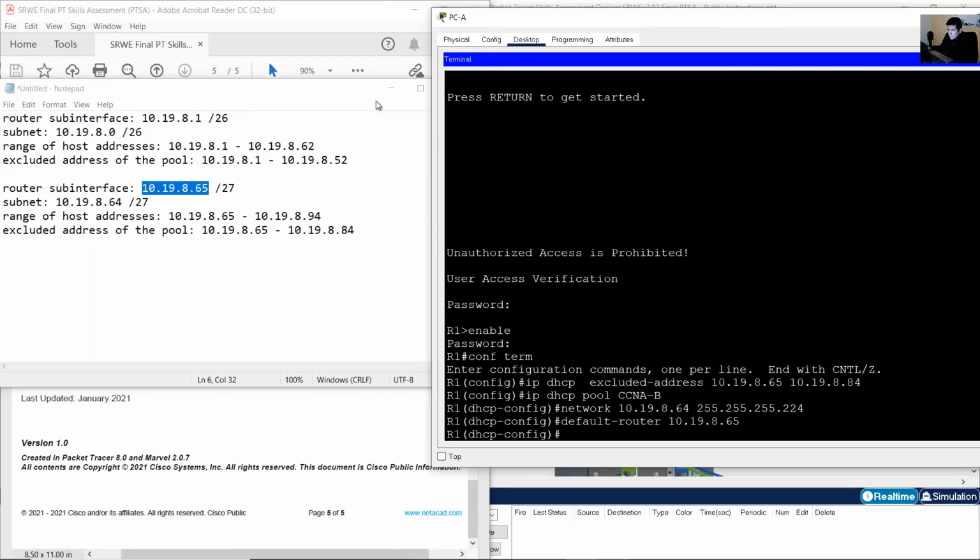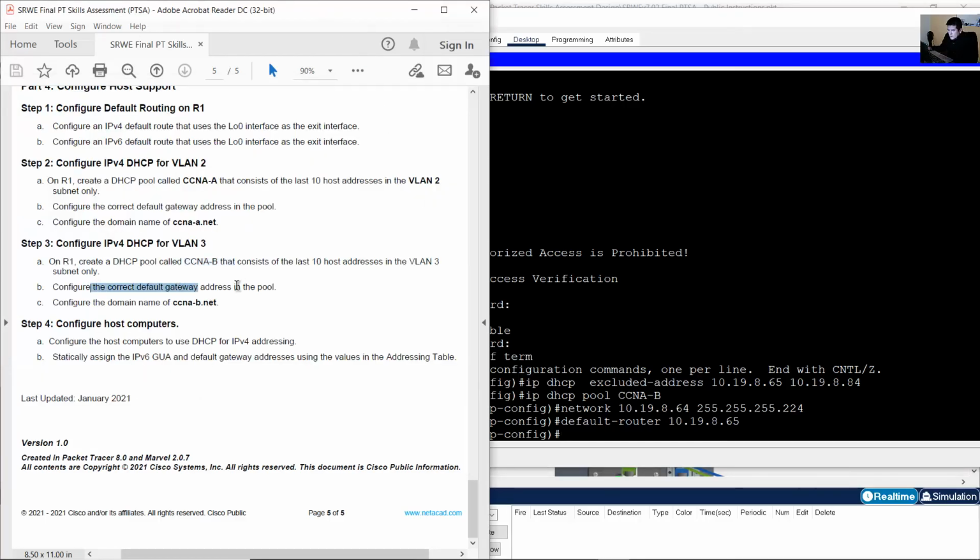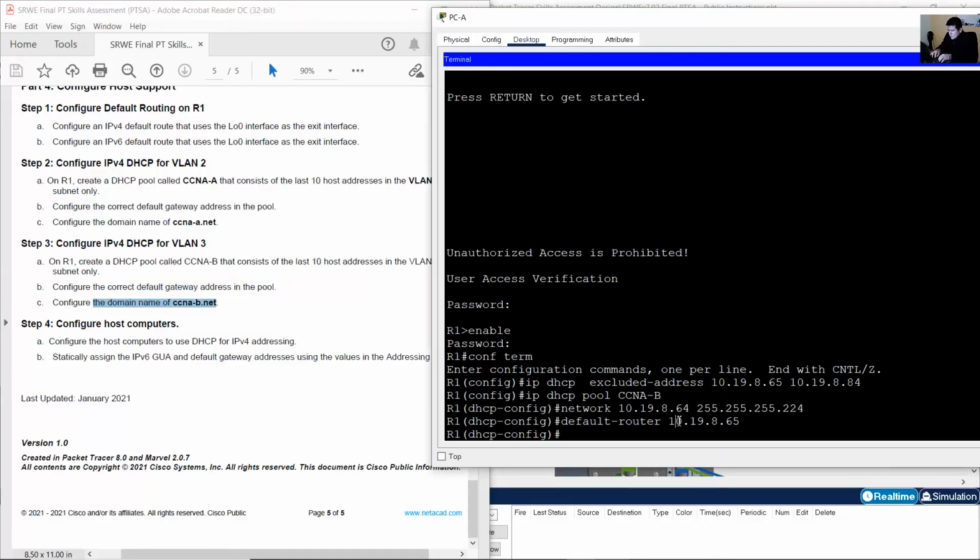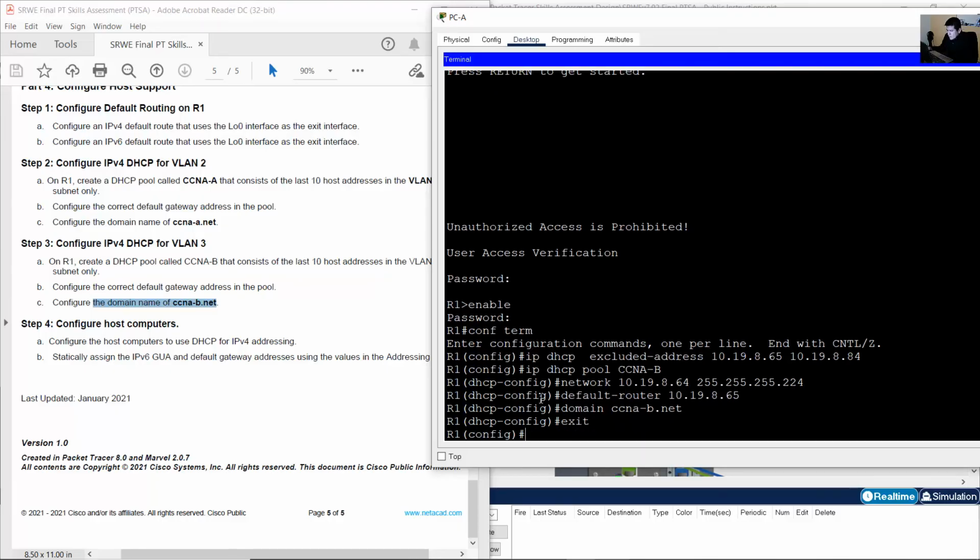The default router is the address on the router, 10.19.8.65. Not DNS, but configure this. Okay, this is the default router, and this domain, ccna-b.net. Case sensitive: the name of the pool in uppercase, capital letters, and the domain in lowercase. ccna-b.net, enter, exit, very good.